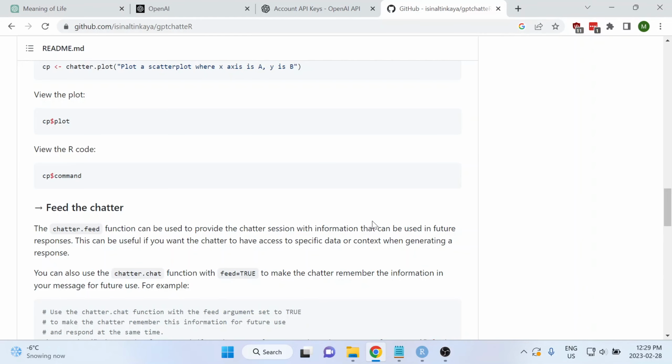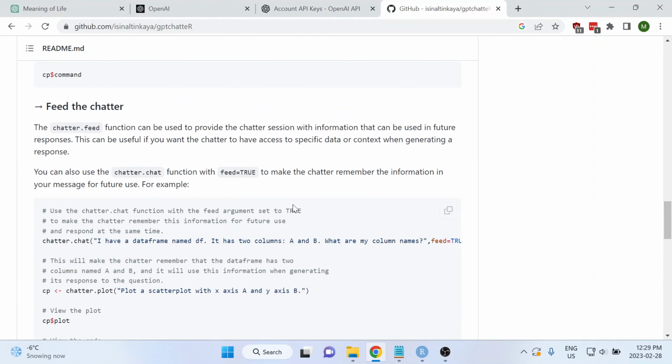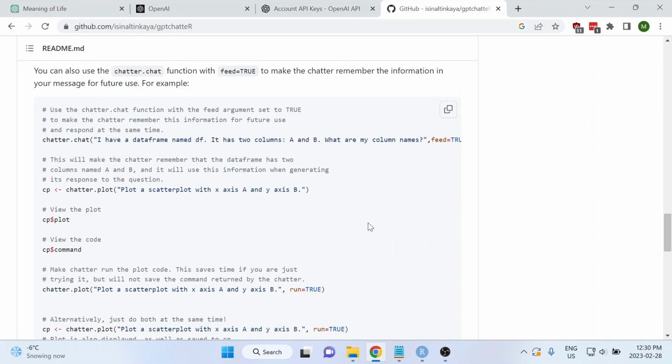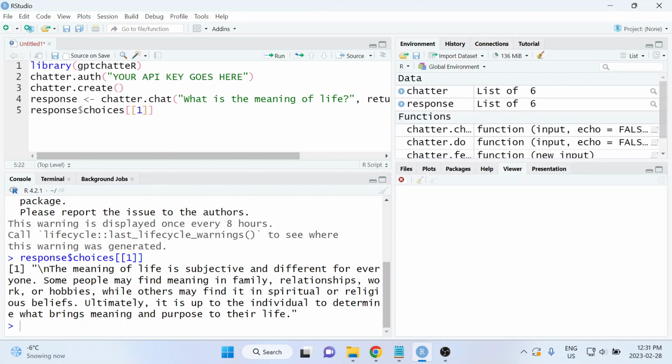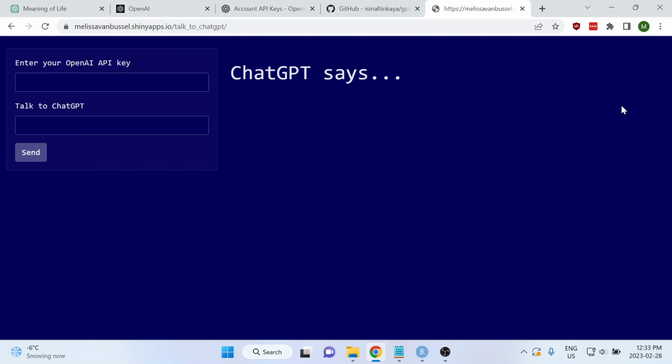There's also some other really cool things that you can do using this package, which is all explained in the documentation. But for example, you can set the option feed equals TRUE to have ChatGPT remember the information in one message to be used in future messages. And that's all there really is to it. From here, the possibilities are essentially endless.